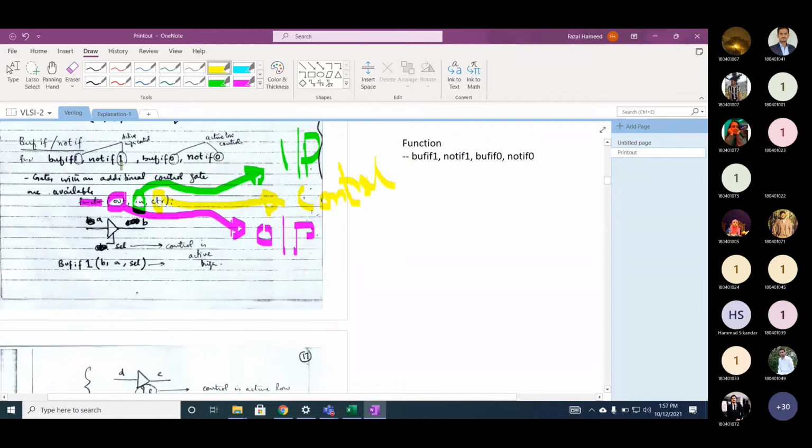Normally in primitive gates, the output comes first, then the inputs. But if you look at bufif and notif, there are actually three terminals: one is the output, second is your input, and third is your control. It always has three terminals. It cannot have more than three terminals.